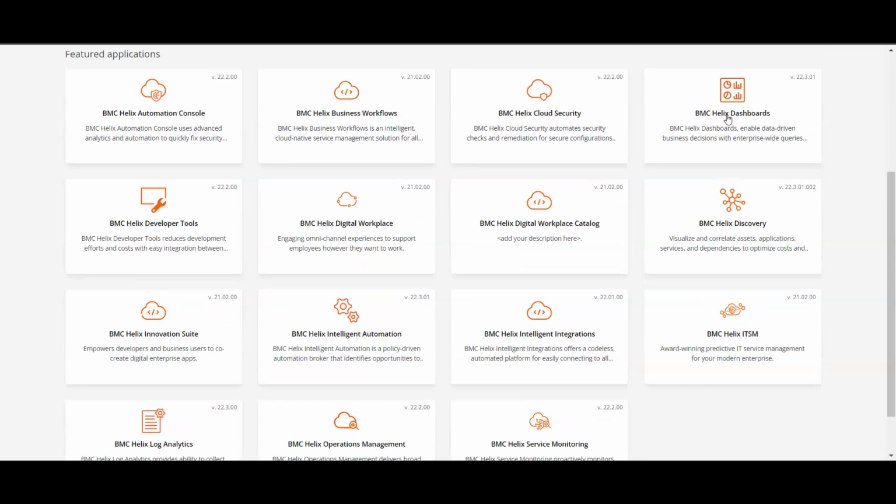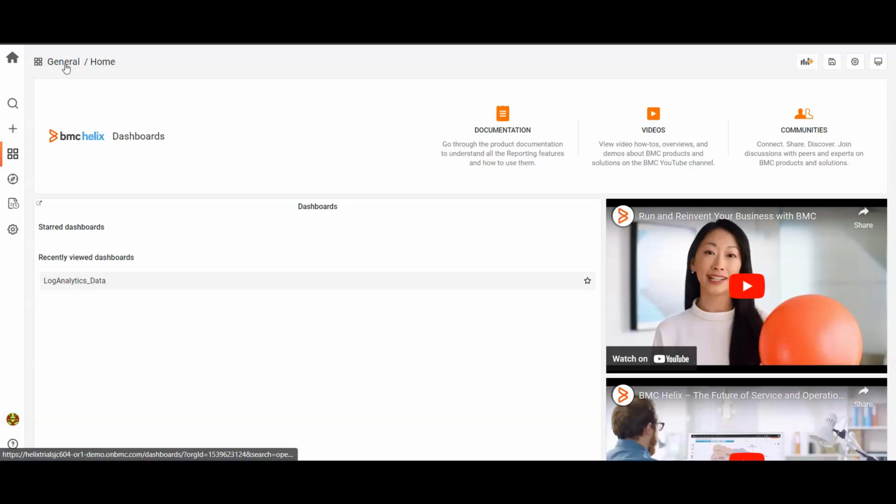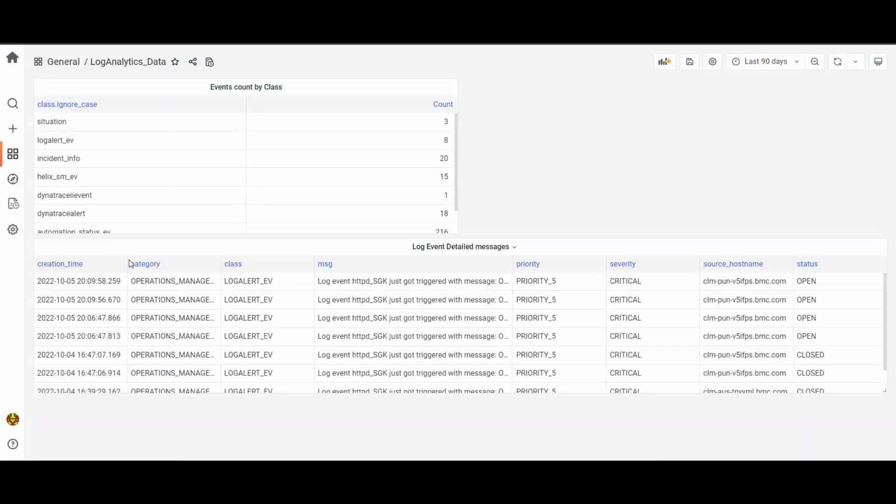Coming to the last part of the log data lifecycle, that is of the reporting, I will go to BMC Helix dashboards, click on General, and my log analytics data dashboard that I have already created. So all the alerts that are generated using the log analytics will have the class as log alert underscore EV. So using this, I have created this dashboard.